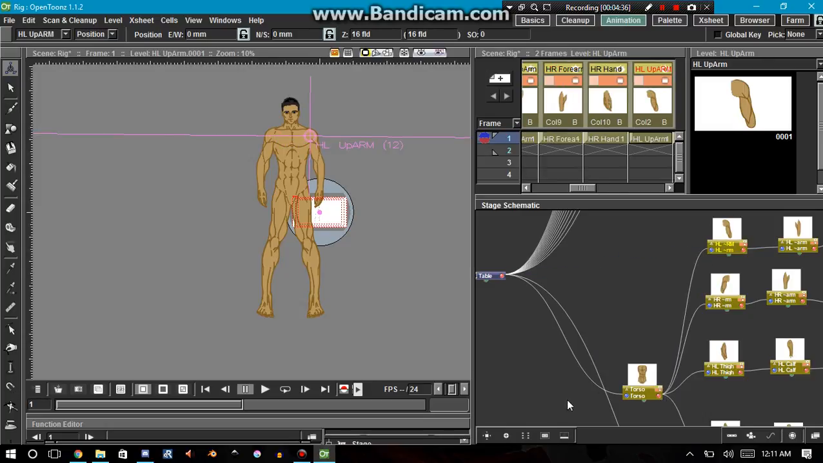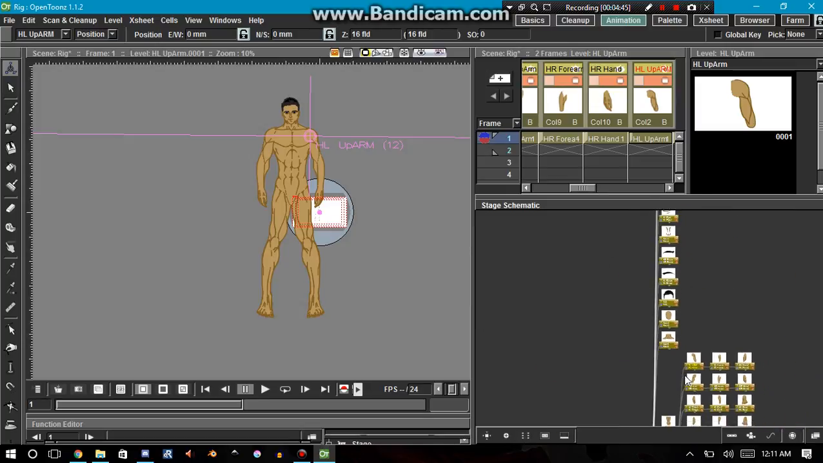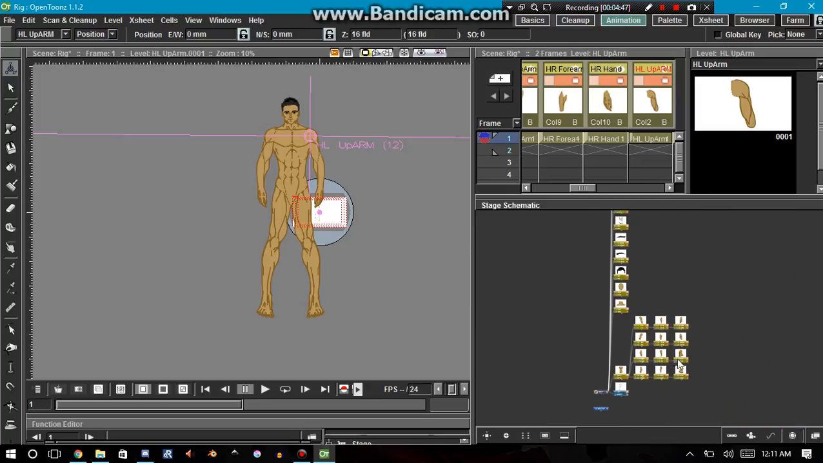Let me go ahead and reorganize these a little bit so that they're more organized. I click on this button right here, the reorder nodes button, and it's just gone ahead and put things nice, neat, and orderly.